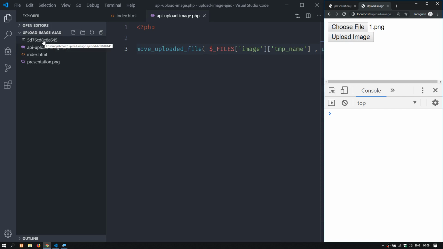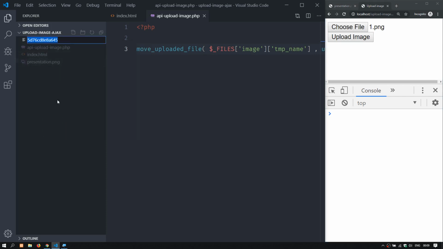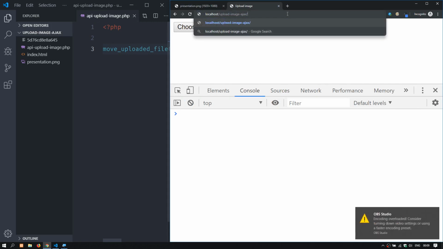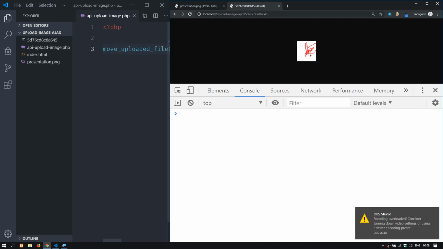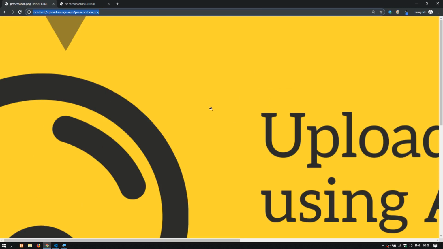It doesn't have an extension, but you don't really need it, because if I copy this name, that is a unique name, and then I go here to the browser and I point to that unique name, hit enter, I see the uploaded image. Alright guys, that's it. It's quite simple, right?